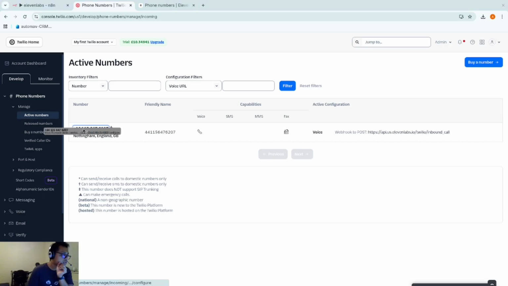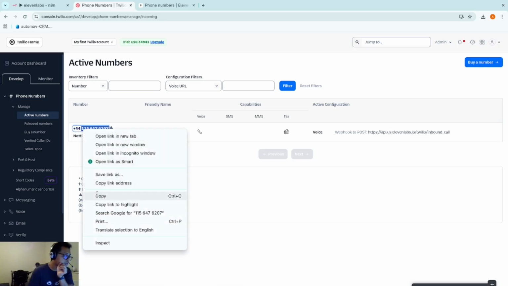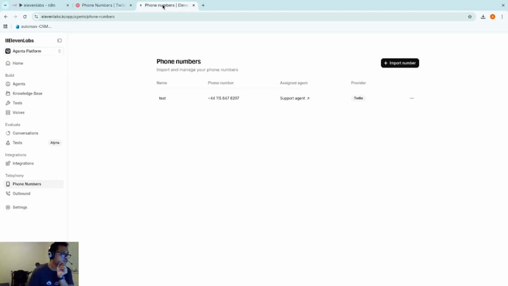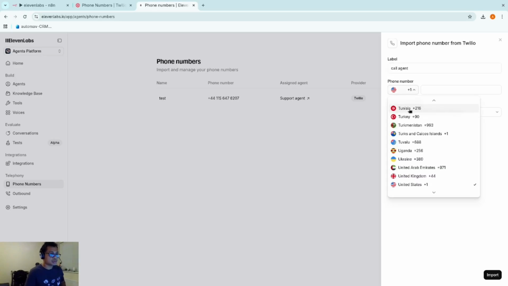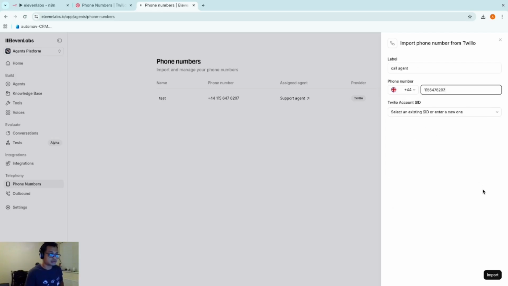So what I need to do is copy this bit, without the plus 44. So I'm gonna copy this one, and then I'm gonna head over to 11 Labs, and this is 11 Labs. Go to the phone numbers, and then you can import a number from Twilio. Then put a label on it. Let's say AI agent. Okay, and then pick United Kingdom. Paste here.